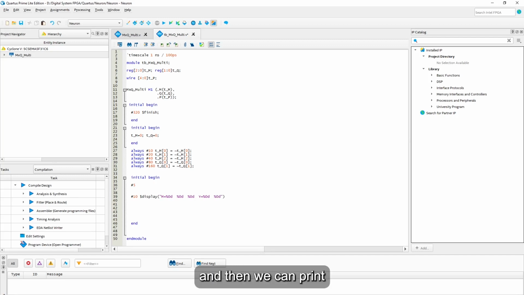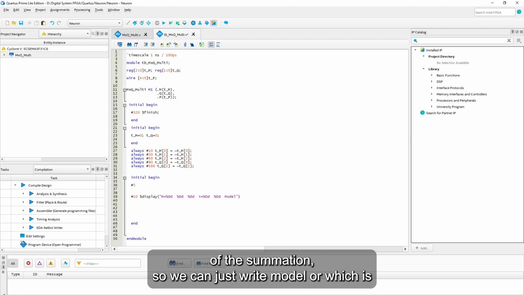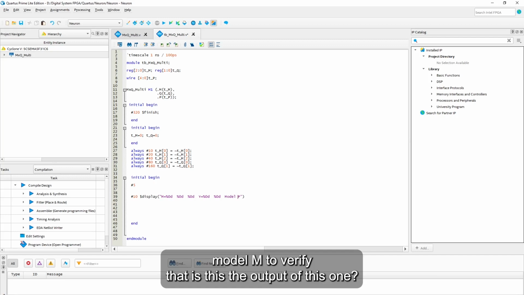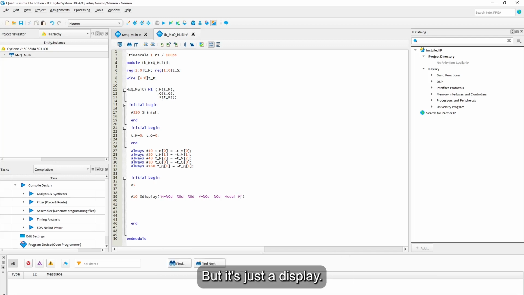And then we can print the model result, so the result of the summation. So we can just write model, or which is the product, by the way. So we can call it model P, or we can call it model M, to verify that this is the output of this one, but it's just a display. And this one we can say the product, the value of the product, it's 5 bits.